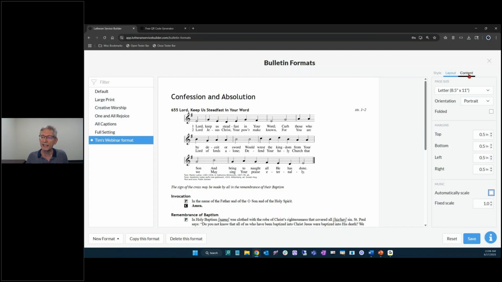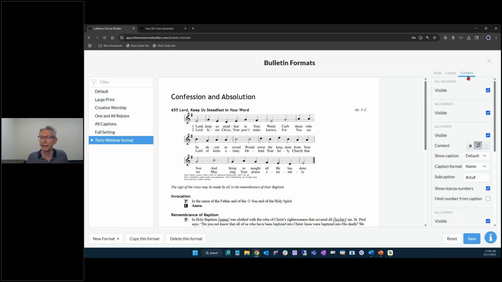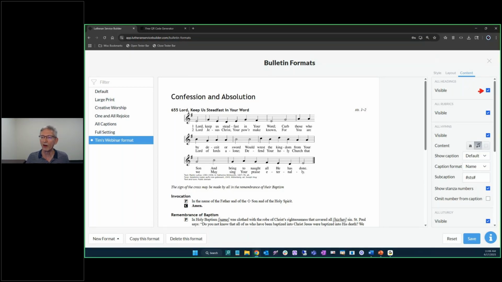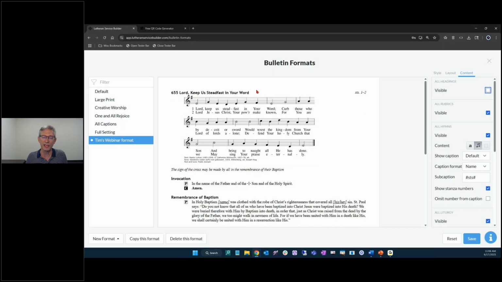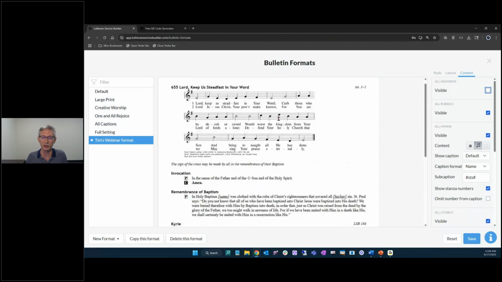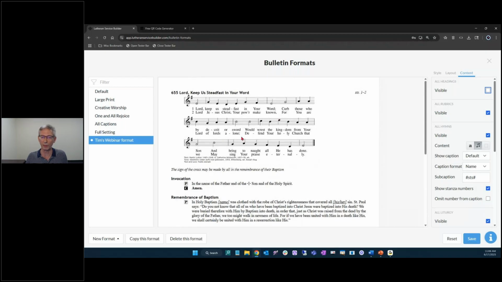And then let's go to content here at the far end. This is where you can set a lot of your global settings so you don't have to do those individual changes in the order of service like we did earlier. For example, by default, all headings are visible. If you don't need any of the headings, like confession and absolution and those headings similar in size throughout the order of service, just uncheck the box, and those headings disappear across the board, so that whenever you use this new format you're creating, it will never include the headings.